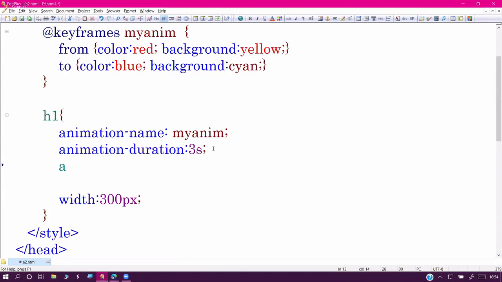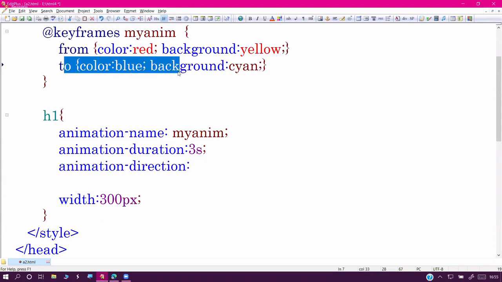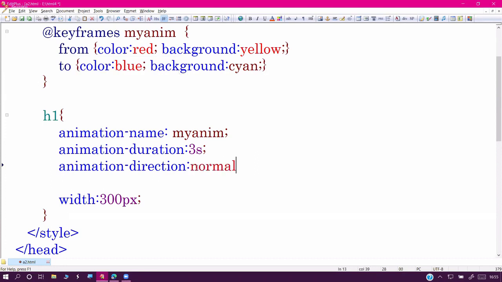One more thing, animation direction is also available. In which direction do you want to play the animation, sir? By default, starting with the from, ending with the to. You can also play in the reverse order. Animation direction, one option is normal. Second option is reverse. Third option is alternate. These are the three types of animation directions.